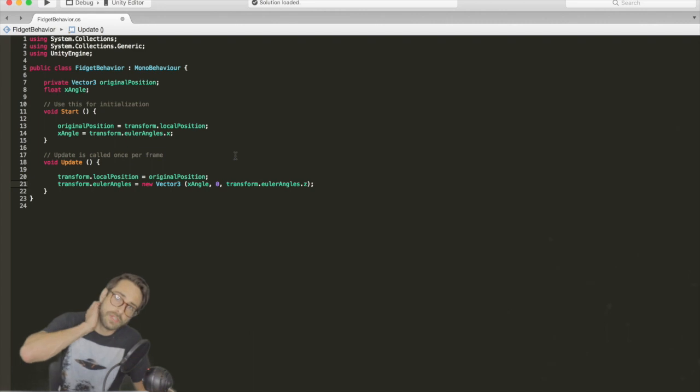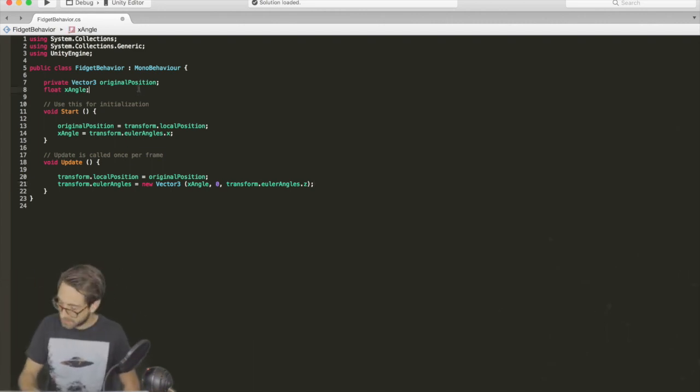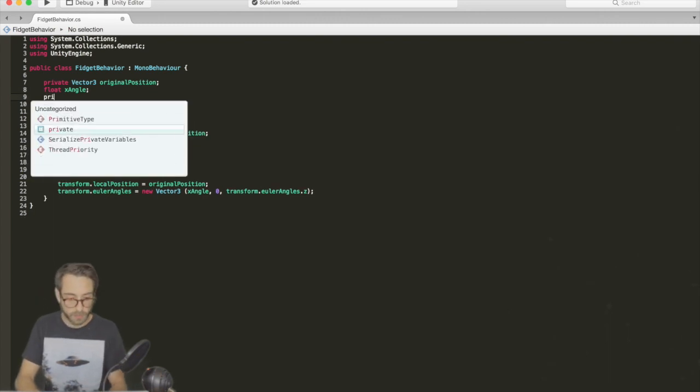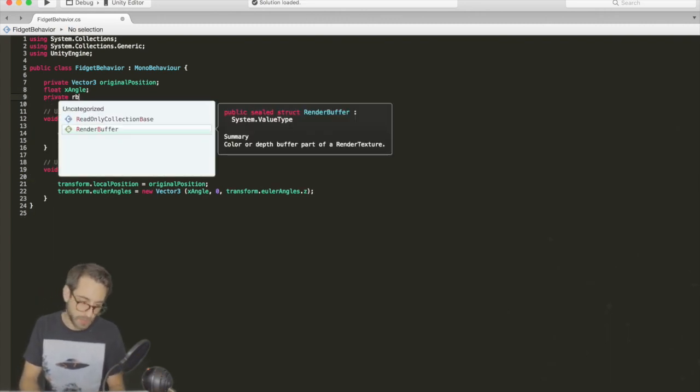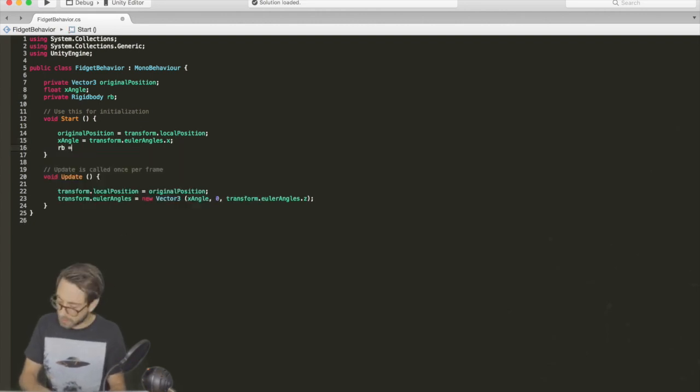Now the last thing we need to do is force the fidget spinner to spin a little bit faster. What worked for me was to first create a reference to the rigid body. So private Rigidbody, and let's just call it rb. Let's get the reference in the start function, GetComponent Rigidbody. And then this is how we're going to do it.